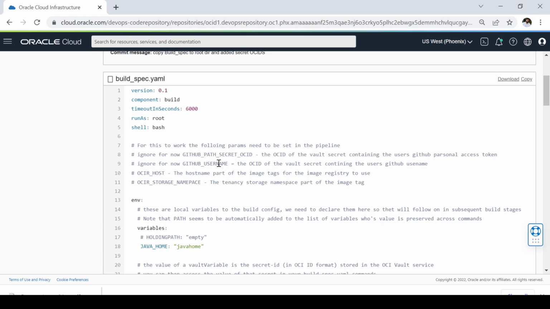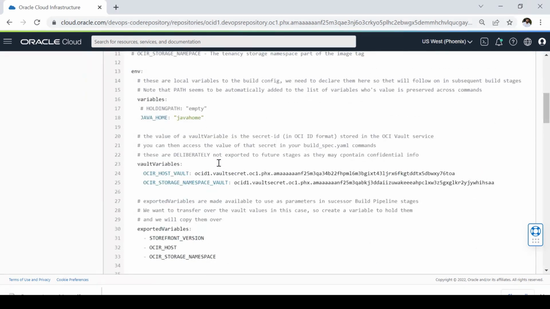Right? Let's move on to the next section, which is the environment variable section. So in this block, we have three sections. One is for the variables, another one is for the vault variables, and the third one is for the exported variables. So let's look at the variable section. The variables declared in the variables section persist across different build steps, but do not cross the pipeline stages unless you explicitly specify them or unless you explicitly export them as exported variables.